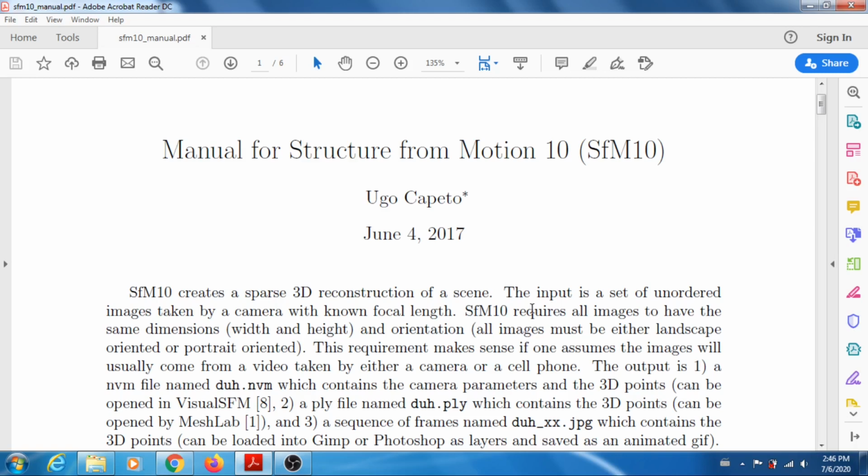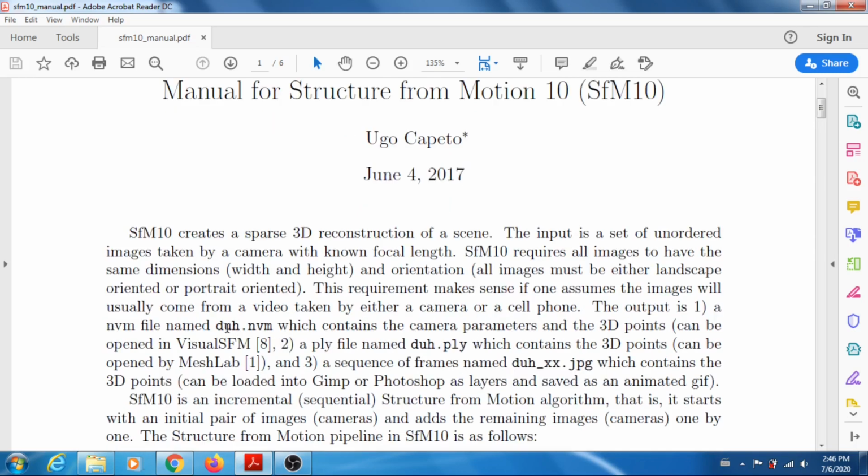The input is a set of images taken by a camera with known focal length, and we'll get back to the focal length later. SfM10 requires all images to have the same dimensions and orientation, so they all have to be either landscape or portrait. The output is a file that I called the .nvm, which contains the camera parameters and the sparse representation. You can use Visual SFM to look at it. We'll look into that at the end.